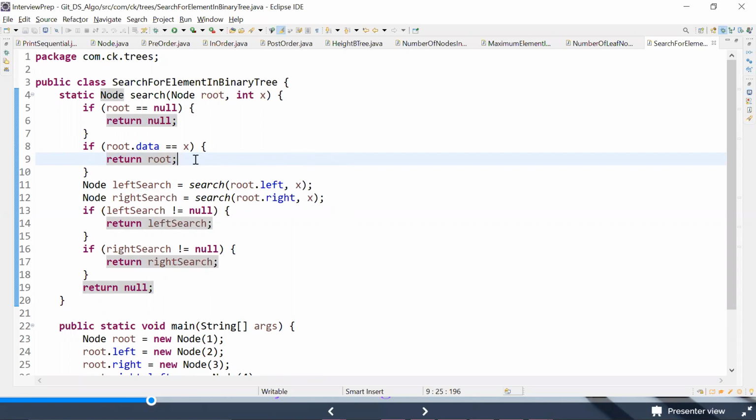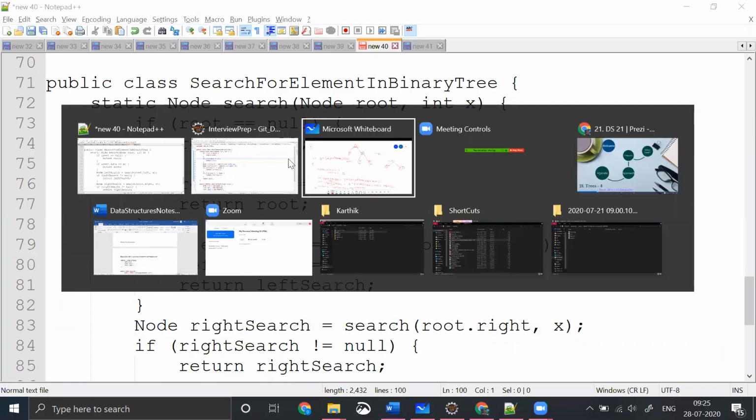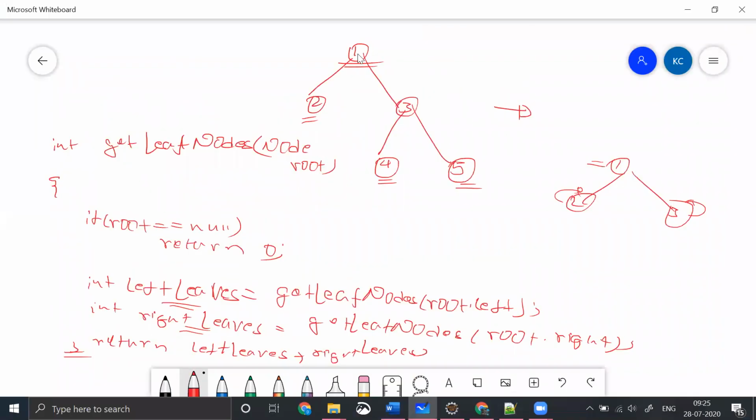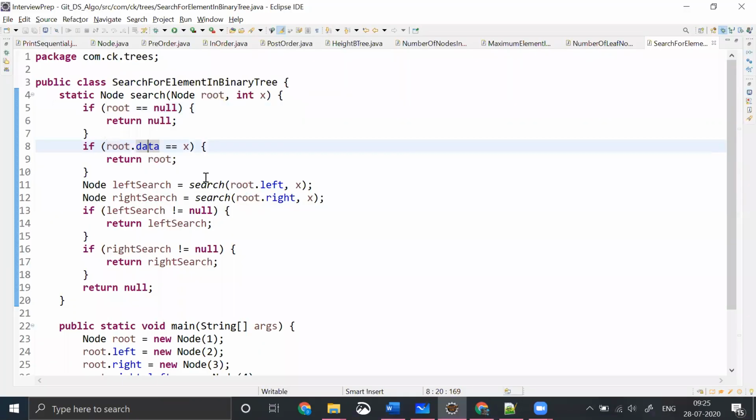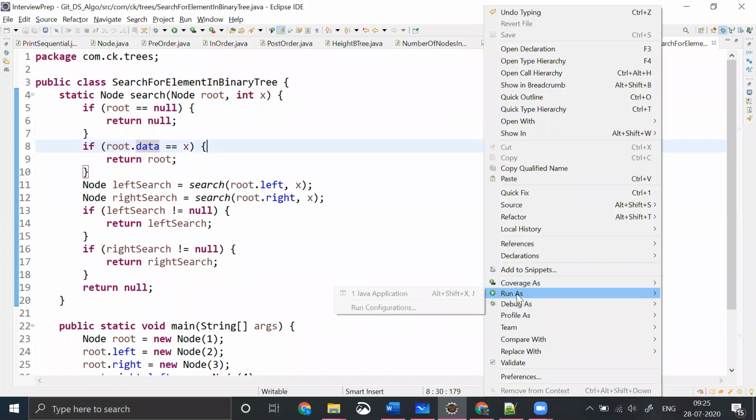So this is our program. First you are checking this if condition, which is a base condition. It says if root is null, then you are returning null. Now if root dot data is equal to x, what is your root? For example, let's say I'm trying to search for one. I'm checking root dot data, which means one is equal to the input that I'm passing, which is one, then I should be returning that root. Let me try to run this again.